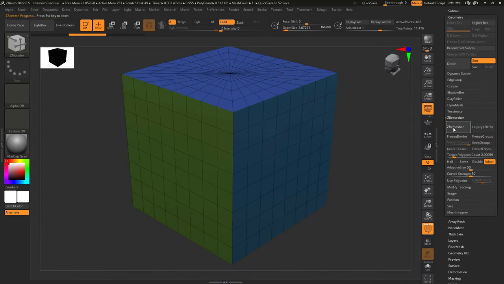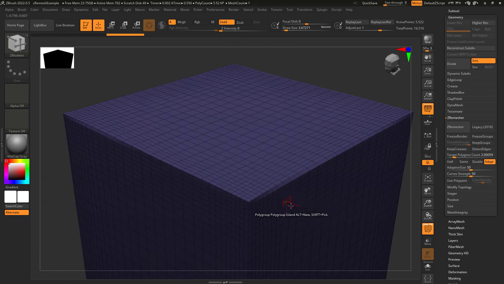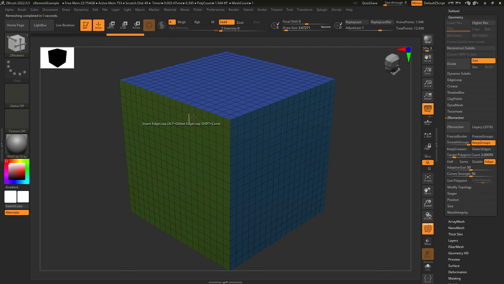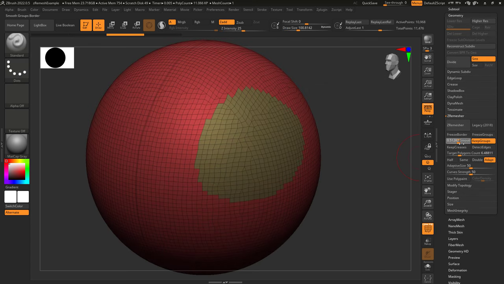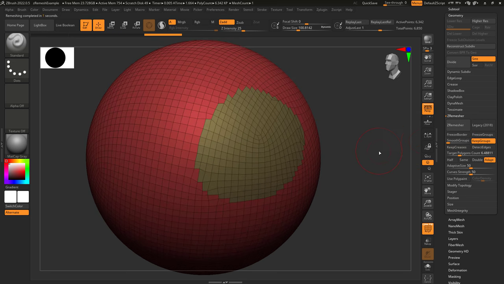If you remesh this cube without Keep Groups, it'll work. But if you look close, the edges start to get a little confused. If we do the same thing with Keep Groups though, now we get the topology that we really wanted. When you use Keep Groups, Smooth Groups should be all the way up. Otherwise, your borders are going to start to look real ugly.